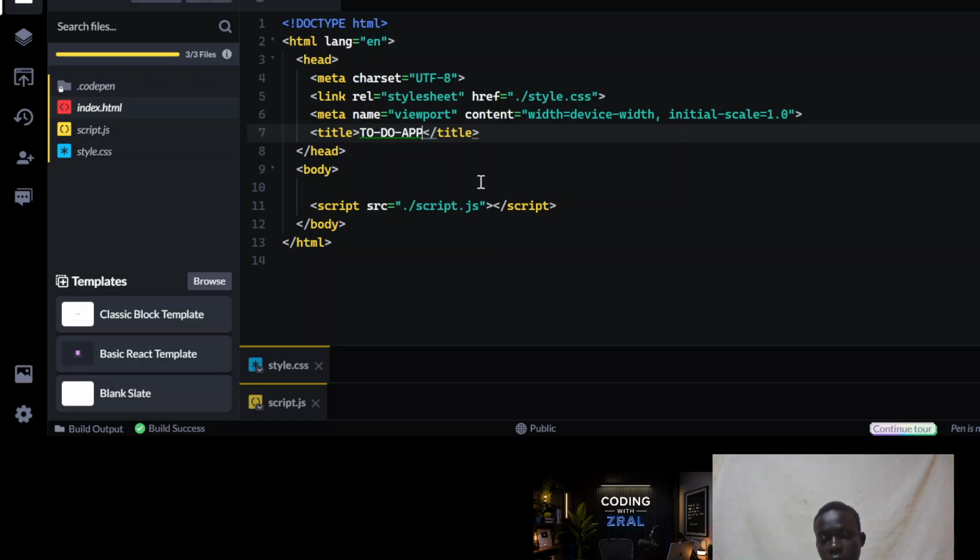Now, expect that you have opened your code and you have done the following, and then it has already linked us to the script. It has already linked us to a script, which is a JS script, script.js.